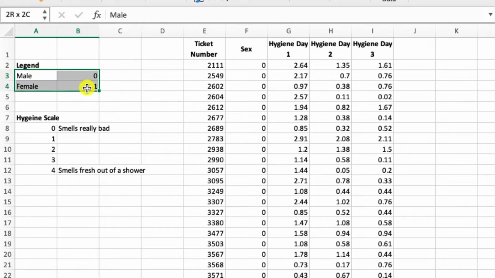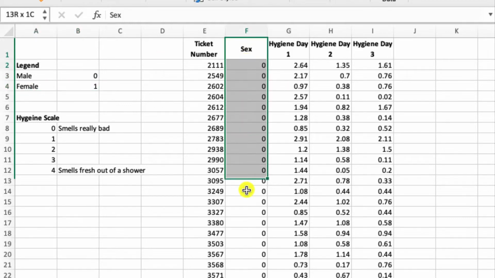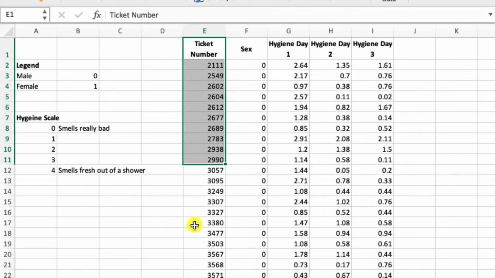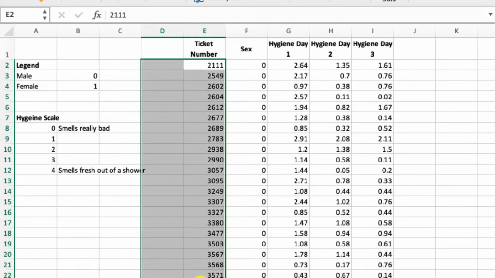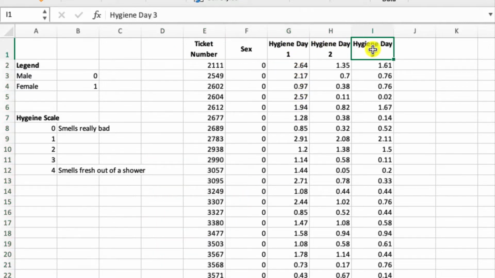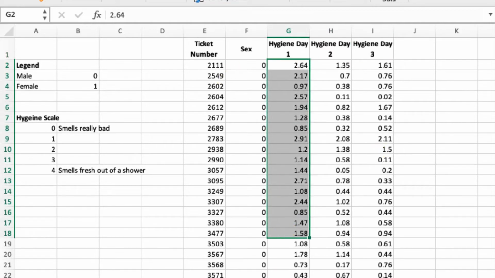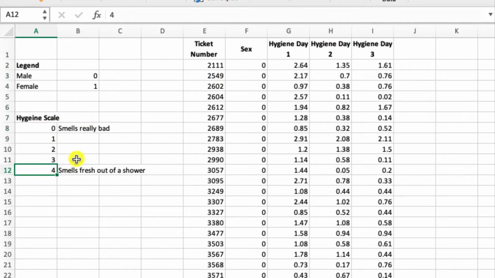Our legend for our sex variable: 0s represent males, 1s represent females, so that's in this column here. The ticket number is just in reference to the participant, so we're de-identifying people by assigning them a number value, but these aren't actually a part of our data that we're analyzing. Then we have hygiene for day 1, day 2, and day 3. All of these values are on a continuous scale from 0 to 4. Again, 0 meaning they have poor hygiene, 4 meaning they had great hygiene.